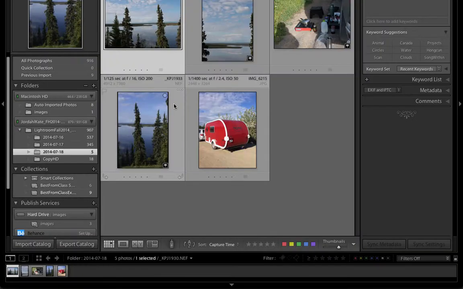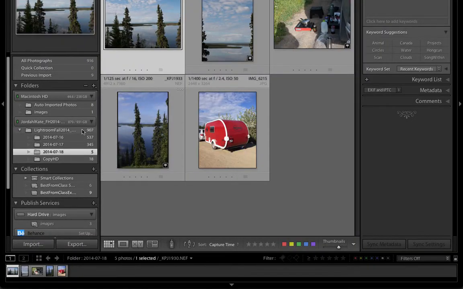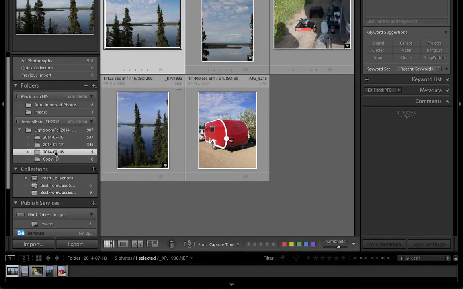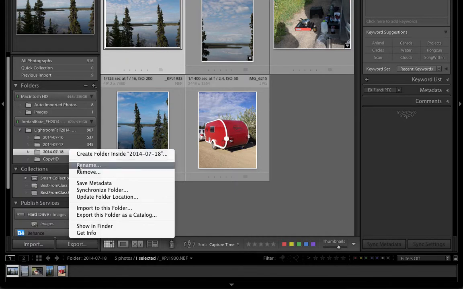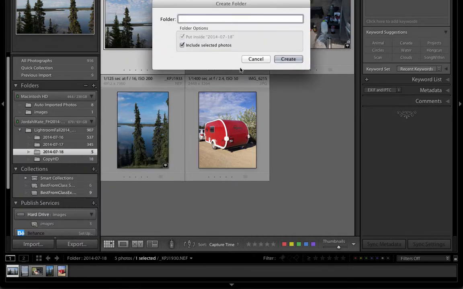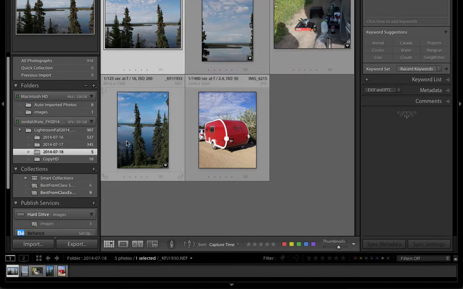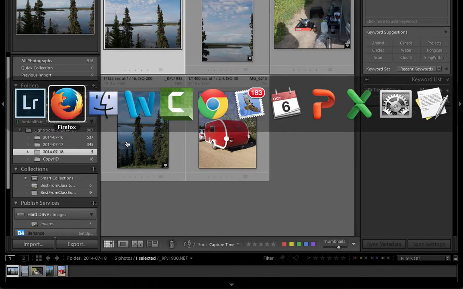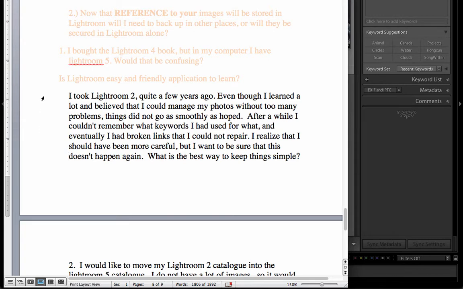So be really diligent to do everything inside Lightroom, even if you want to move things from one folder to another. If you want to rename a folder, right-click or control-click and you can rename it, but do it from inside Lightroom so that you don't end up with the kind of mess that many of us have experienced.